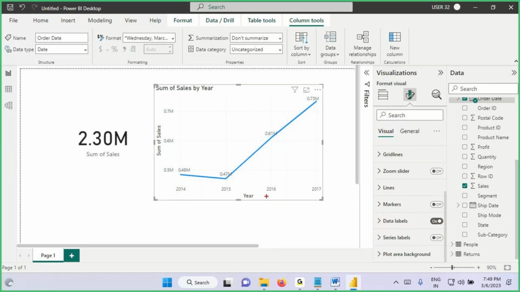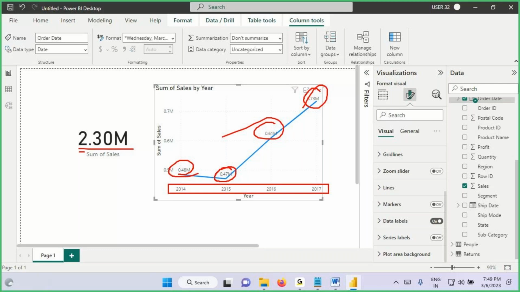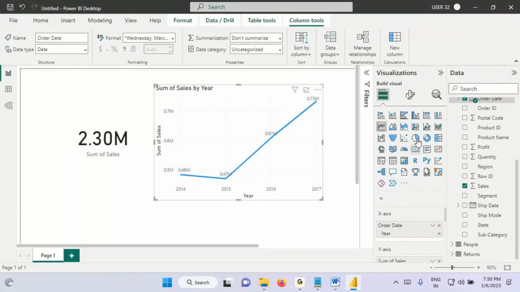Which year is doing highest sales out of 4 years? 17. Which year is doing least sales? 15. When you sum these four numbers, how much will you get? 2.3 million. Like this, whenever we need to present the table data in graphical format, we need to choose the right visual here and present it in graphical format.